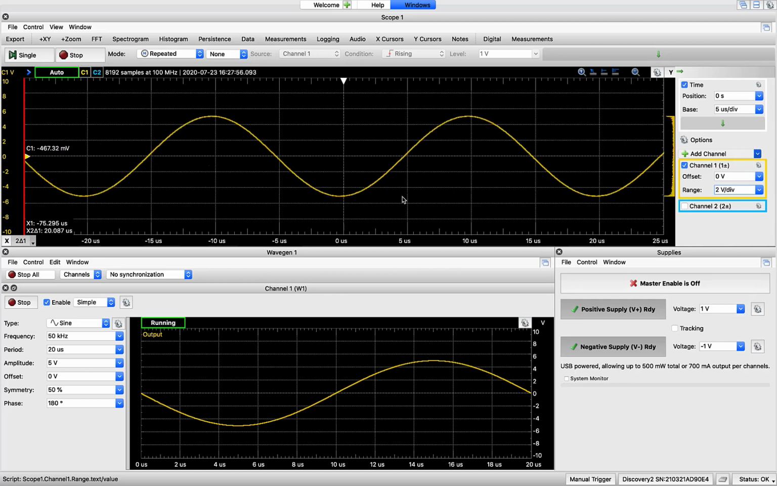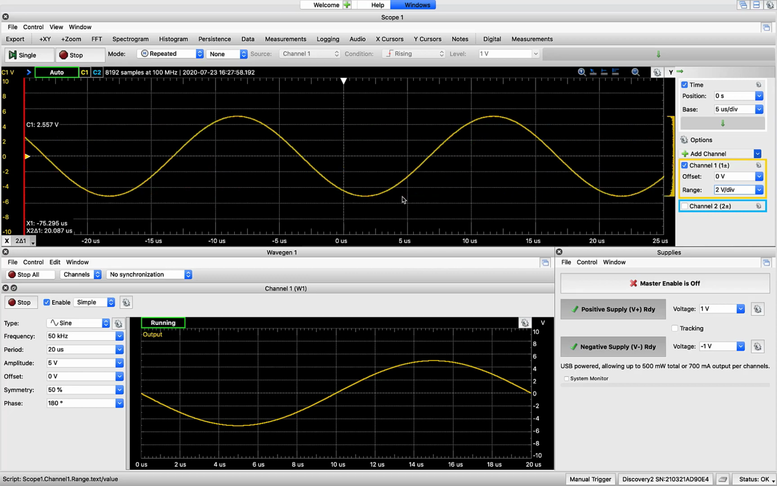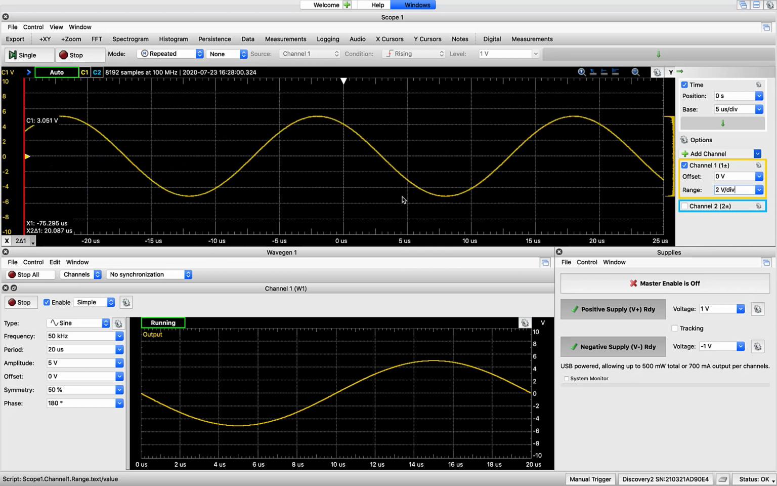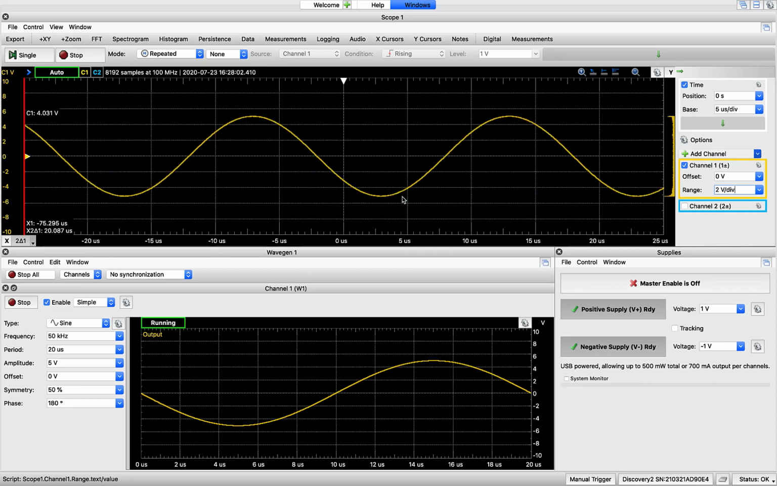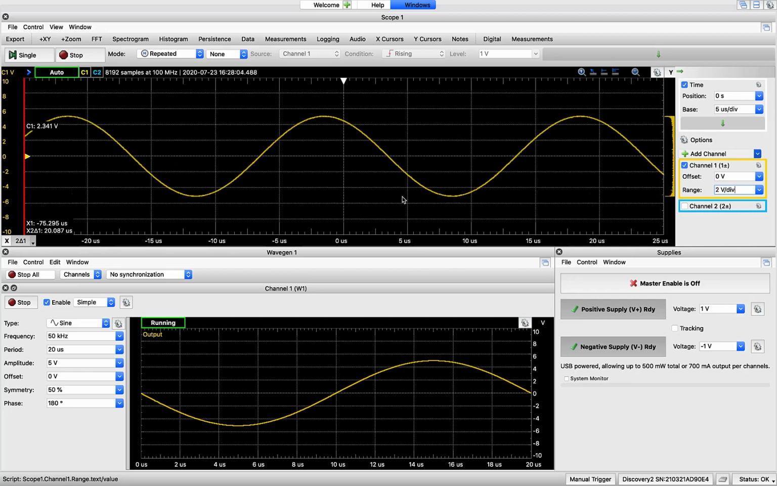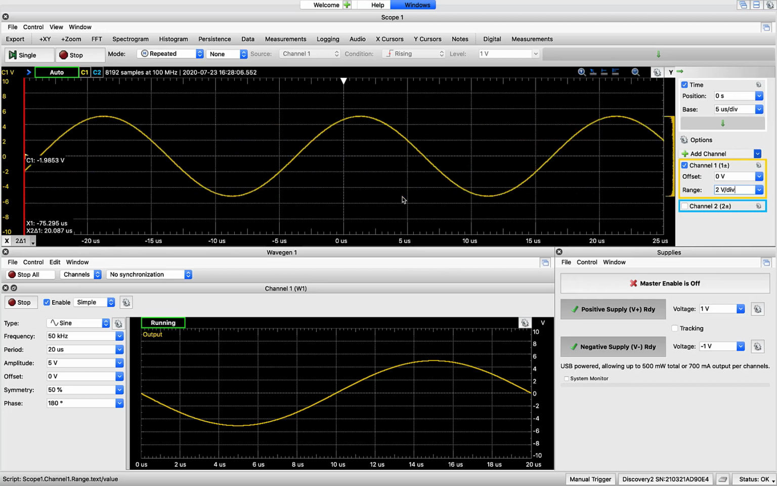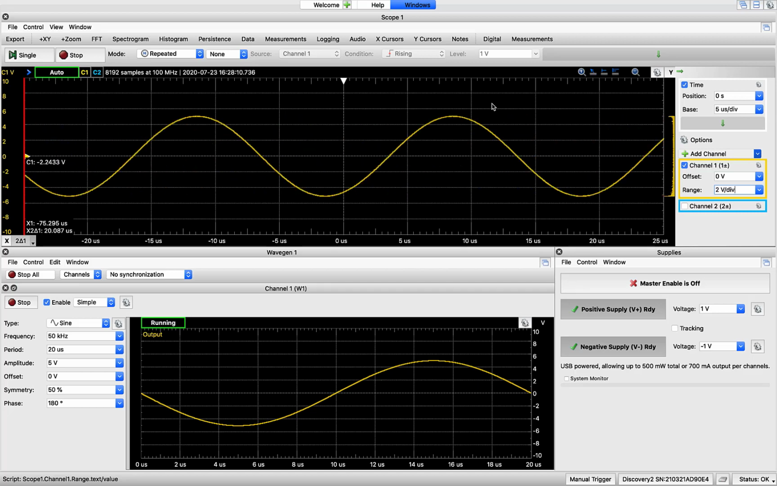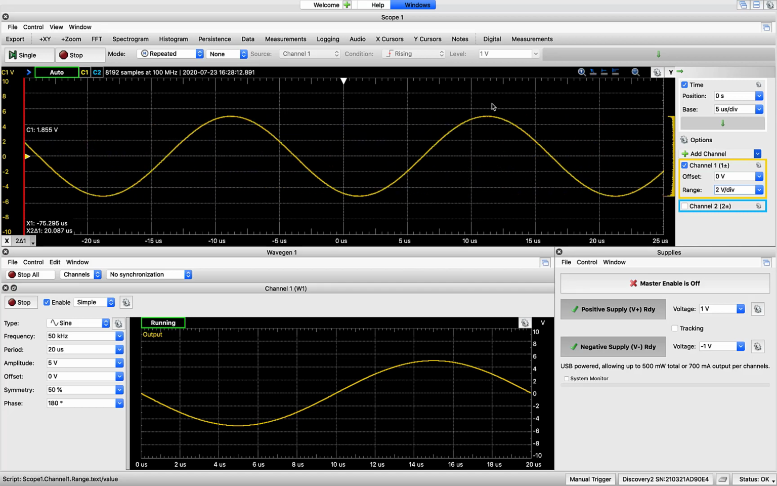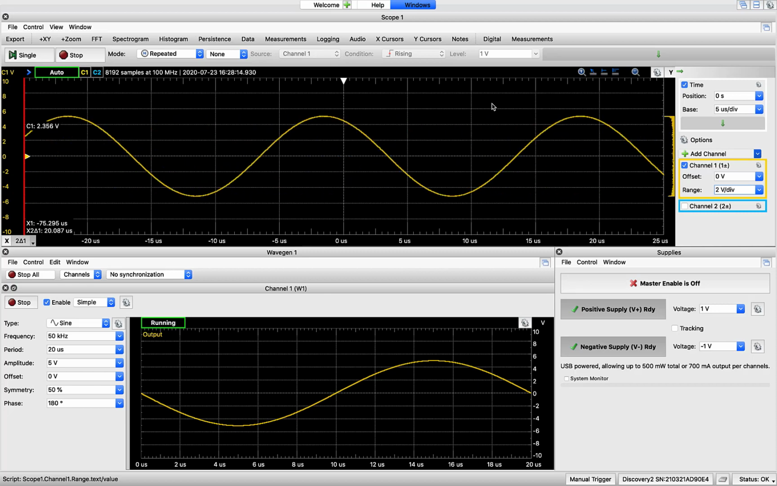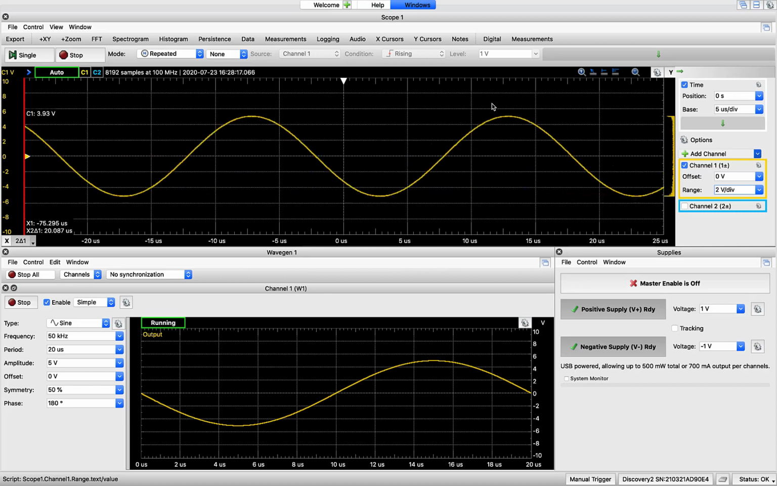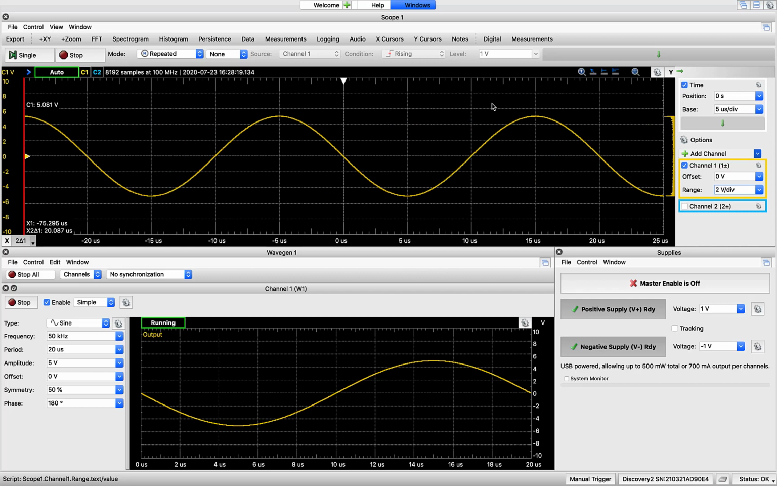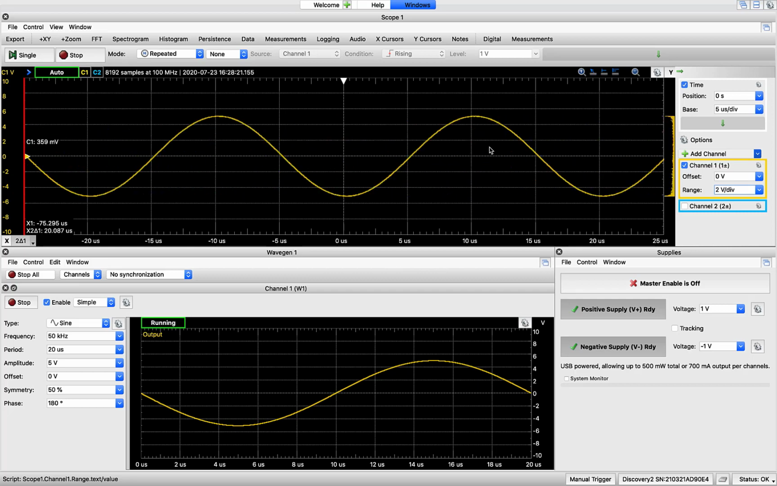All right, so that's all I can think of you'll need for lab 0 and in general the labs going forward. There's nothing too difficult. The hardest functionality probably is getting your cursors working and the trigger working, but other than that, the designers of the software did a pretty good job making it self-explanatory.